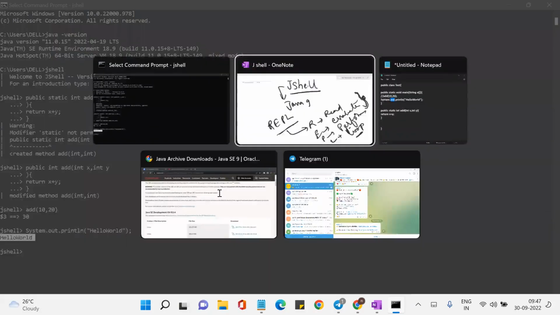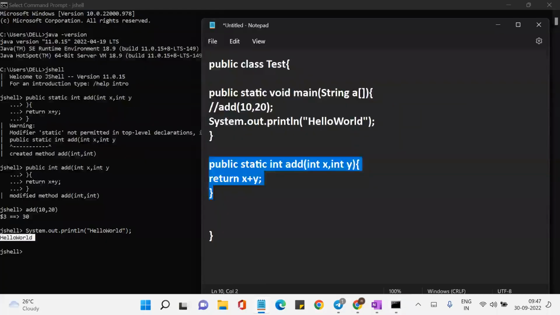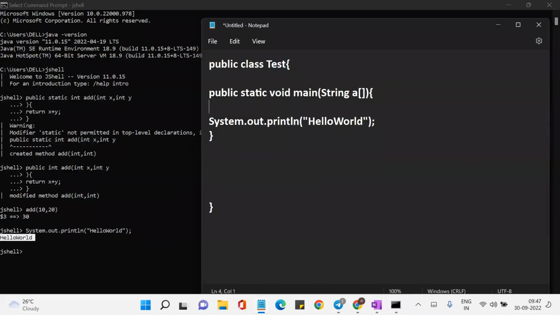Now, can I also do it like this? System.out.println 10 plus 20. If I do like this, what is the output? 30. For this, 30 is the output, correct? But even just to execute the single System.out.println statement, am I writing a separate class? Yes. Am I writing the main method? Yes. Am I compiling? No, here in Notepad.